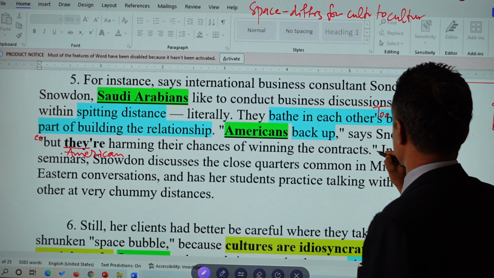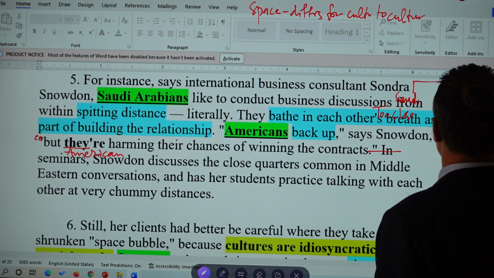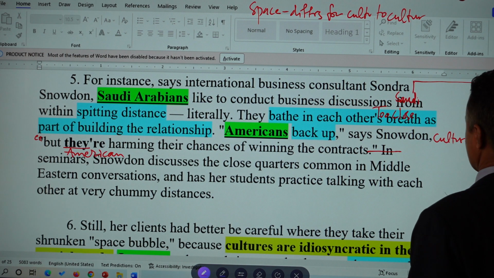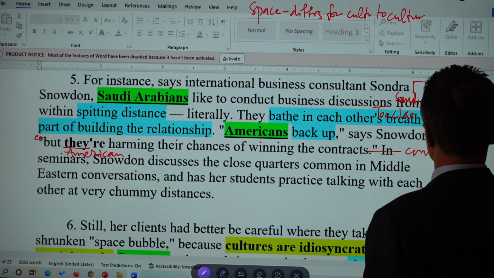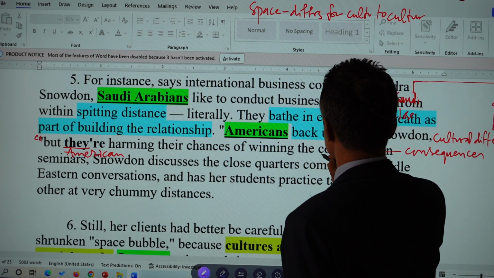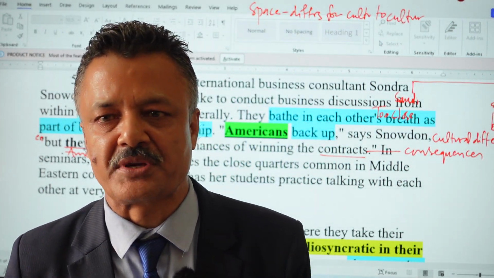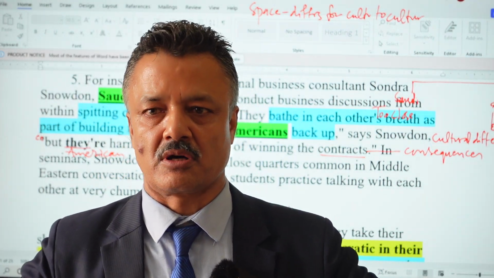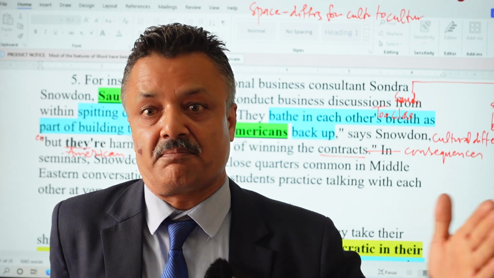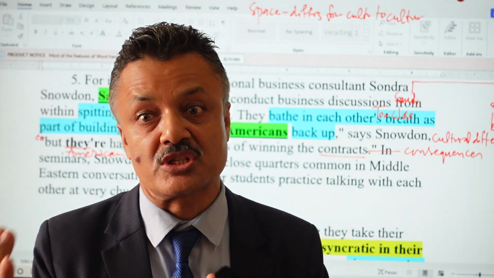See the cultural difference and the consequences. Problems. What are the consequences? You lose your business contract. If you're an American and you go to Saudi Arabia with a business deal and you sit at the discussion table, and if you back up and maintain a larger distance, the Arabians will feel you are a cold fellow and you might lose the business contract.